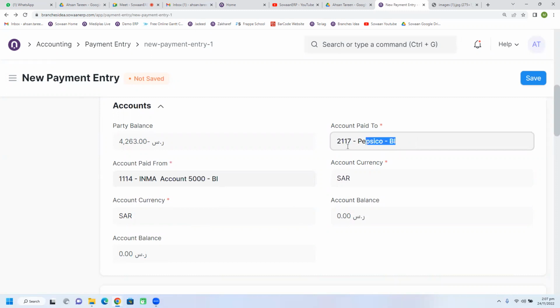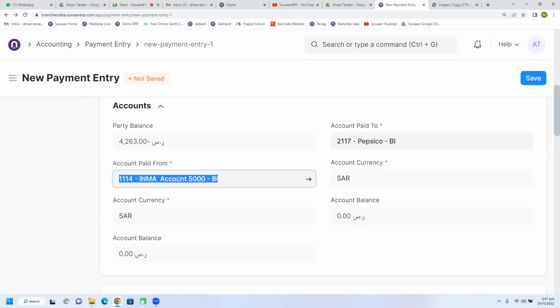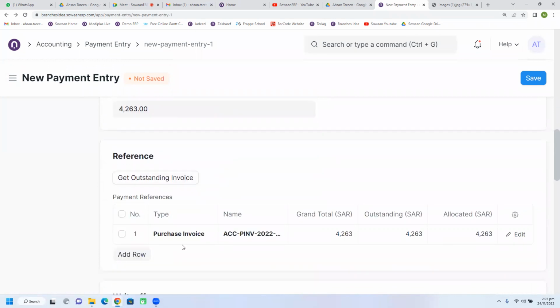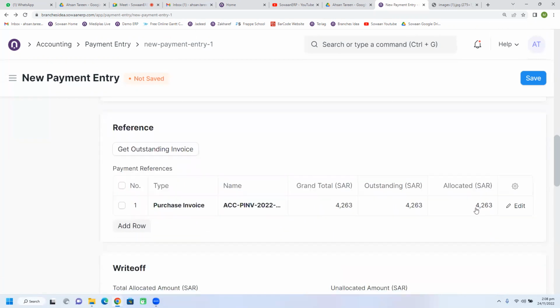So this Pepsi company has the total liability on our side of this much, for which I'm making a payment from this account. It has no balance, but we can make a payment, so this account will go into negative. We can control it, but if there's no money in bank or cash, we can pay it regardless. The purchase invoice is automatically fetched here. You see one invoice which we have created earlier. This is the total outstanding, and I'm paying 100% of the amount to the supplier.